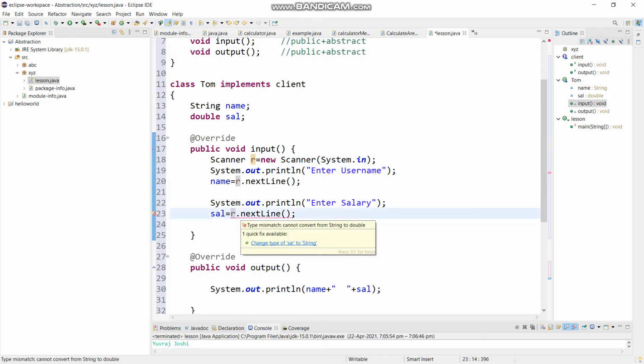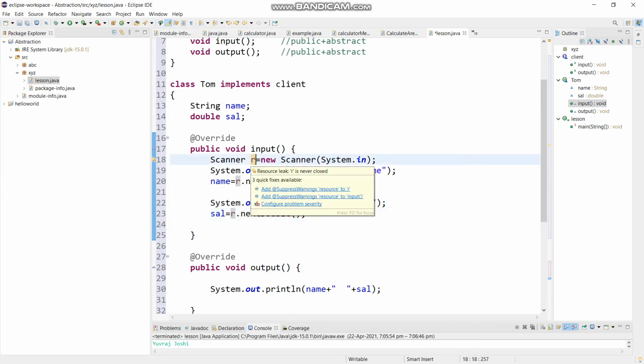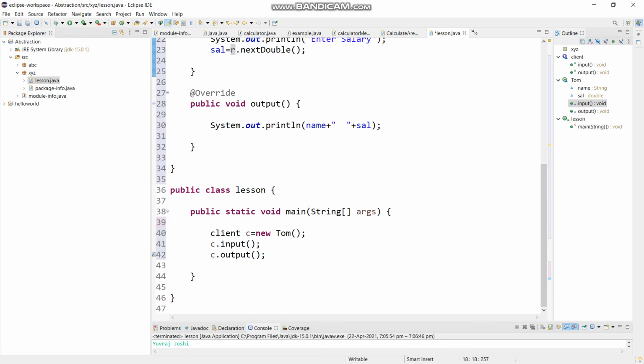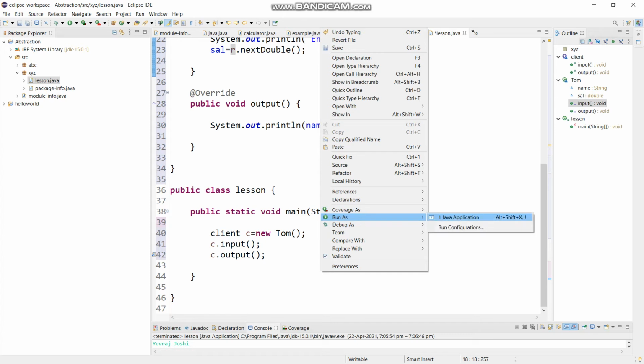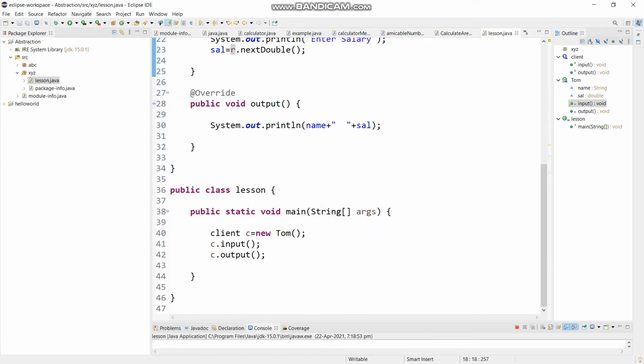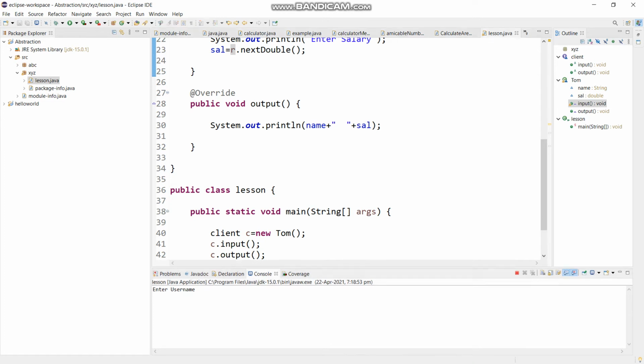Okay, there is some error here. So after next I think I have to write Double. So this is it. Now we are going to run this program. Run as Java application. I have to maximize this console menu. Enter username. I'm going to write my name, Yuvraj Joshi. Enter salary. I'm going to add the salary. Now you can see what is the output.